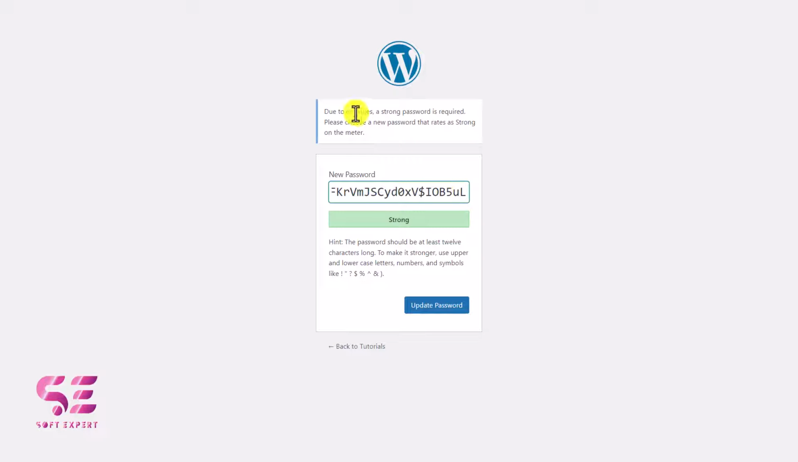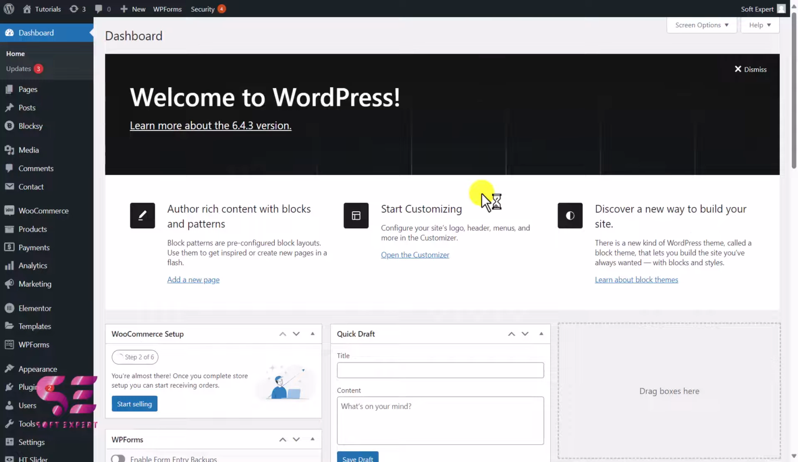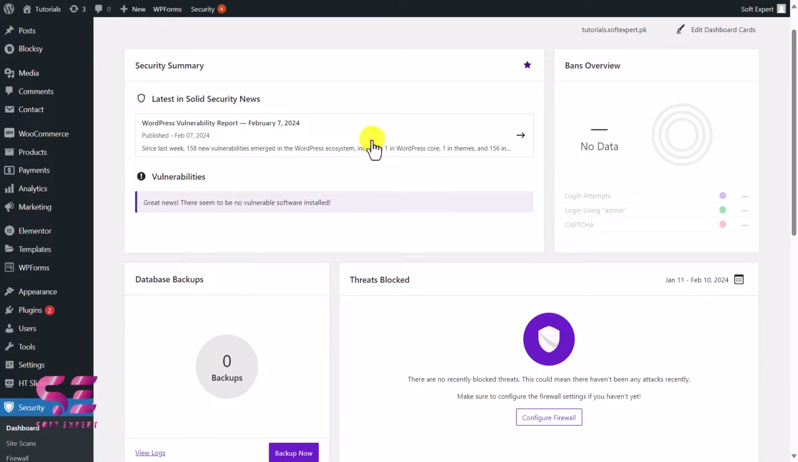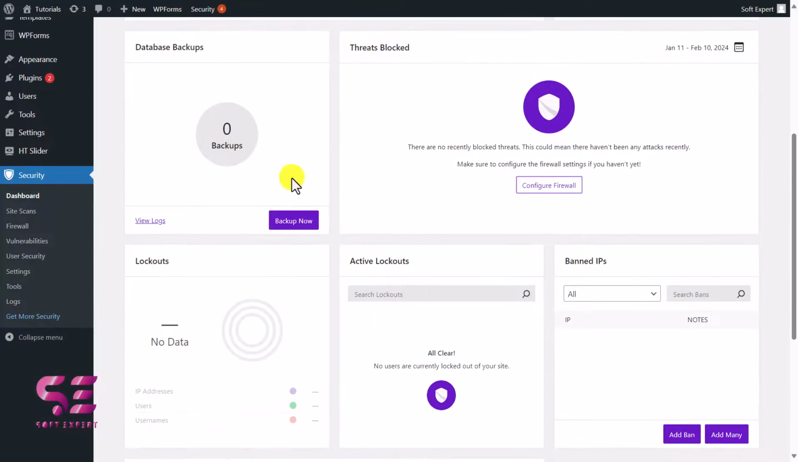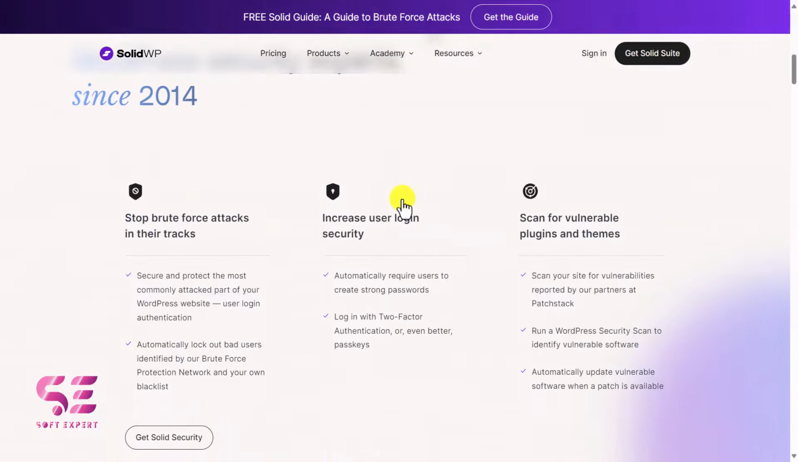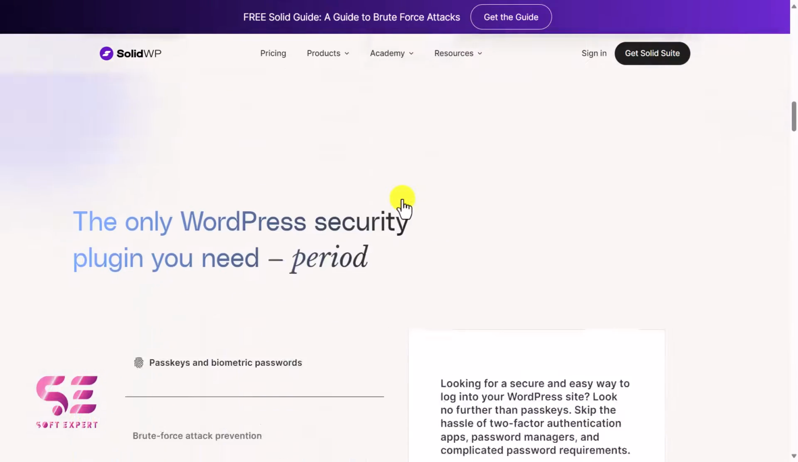And you can see due to the site rule, a strong password is required. Please choose a new password that reads as strong on the meter. Okay, and this is because of that security plugin that we just installed. So I'll just copy it and we'll update it, and that's it. So this was the SolidWP plugin. Here on the dashboard you can see all the news about this plugin, the ban overviews, the tags, the backups, and so on. And again, to learn more about this plugin, you can just follow the link in the description from where you can download this plugin as well.